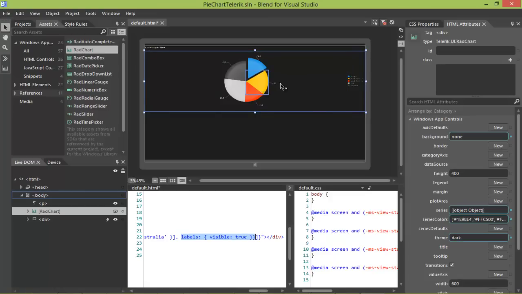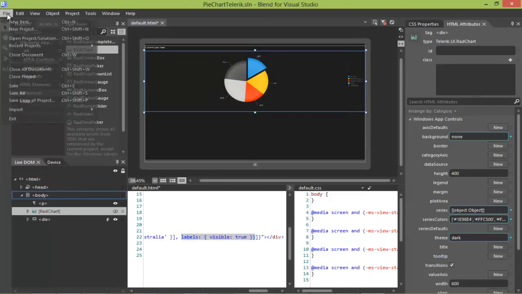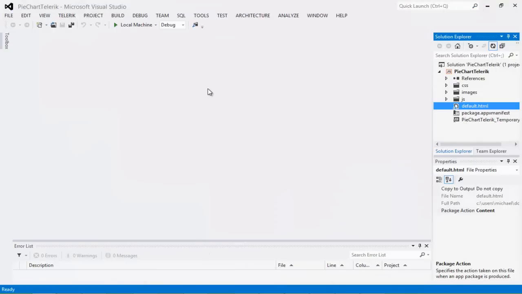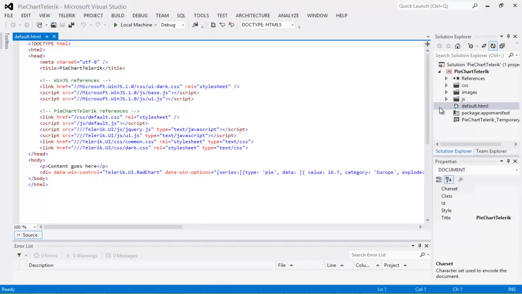So now we have our application. We can see it in our designer window. We can see our labels over here. I'm going to go File, and Save All. I'm going to switch back over to Visual Studio. Once I go to Visual Studio, I can double click on my HTML page and see that that carried through.